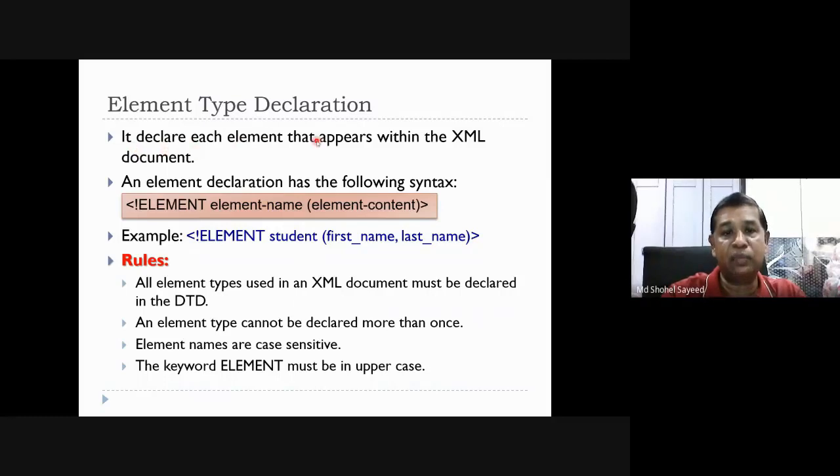It declares each element that appears within the XML document. So if you want to declare element type declarations, you have to use ELEMENT, then the name of the element, and the element content. Look at the example here. ELEMENT, the name of the element we define here is student, and then the content is the sub elements, first name and last name.